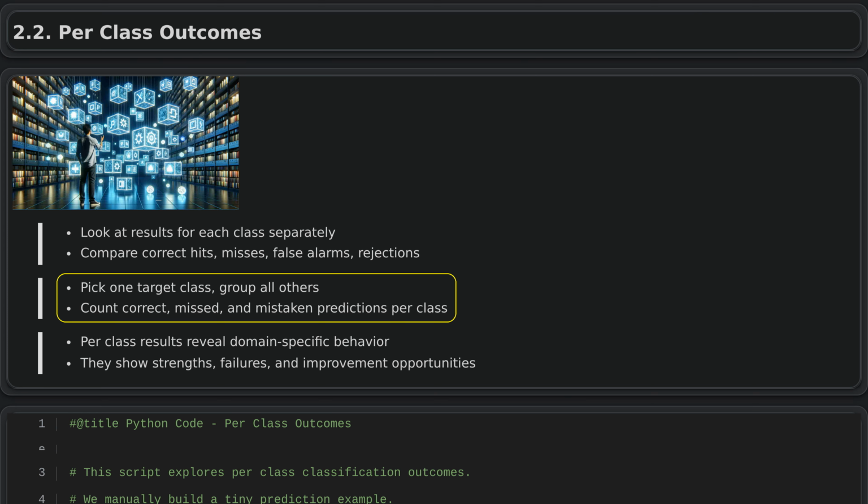To analyze how a model performs on each class, treat one class at a time as the target and group all remaining classes as non-target. Then count how many examples of that target class are correctly predicted, how many are misclassified, how many non-target examples are incorrectly labeled as the target, and how many non-targets are correctly rejected. For instance, if you focus on bears in a wildlife classifier, you would tally correct bear predictions, bear images classified as something else, and errors involving non-bear images. Repeating this process for every class gives a clear summary of where the model is strong and where it struggles.